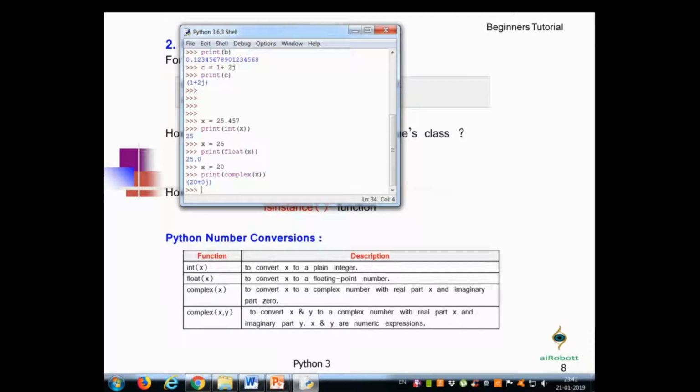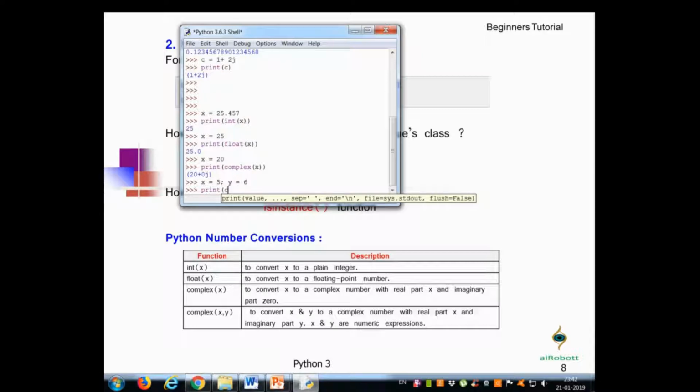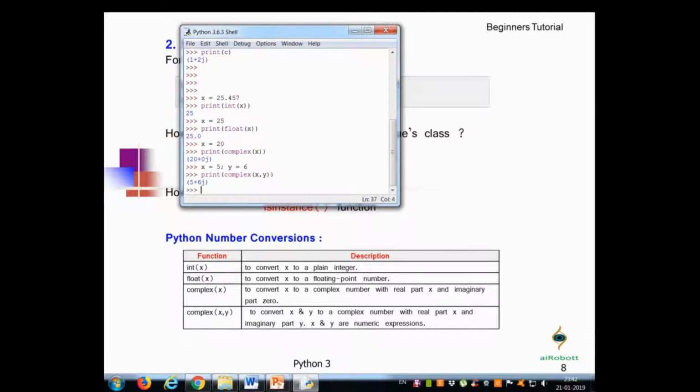For example, if you give x equal to 5 and y equal to 6, let us see it converted into complex of x comma y. See here, we have given the x value 5 and the y value 6. It is converted into the complex 5 plus 6j. Okay.